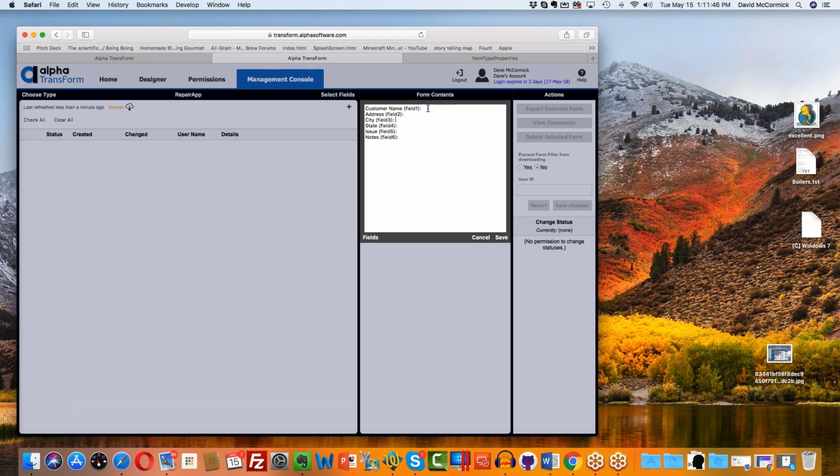So here we've got different fields, and we've named them field 2, field 3, field 4, field 5, field 6. Which is not ideal. And I probably, when I was in the Designer, should have given them proper names, but we'll work with this for now. So we'll say the first field here is John Smith, and the address is 1 Main Street, and the city is, say, Boston, state is Mass, and we'll say the issue is poor cable reception.